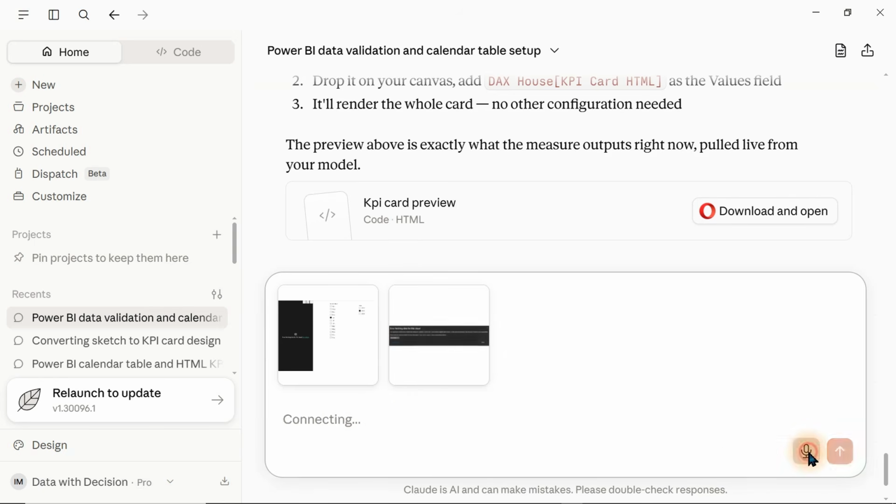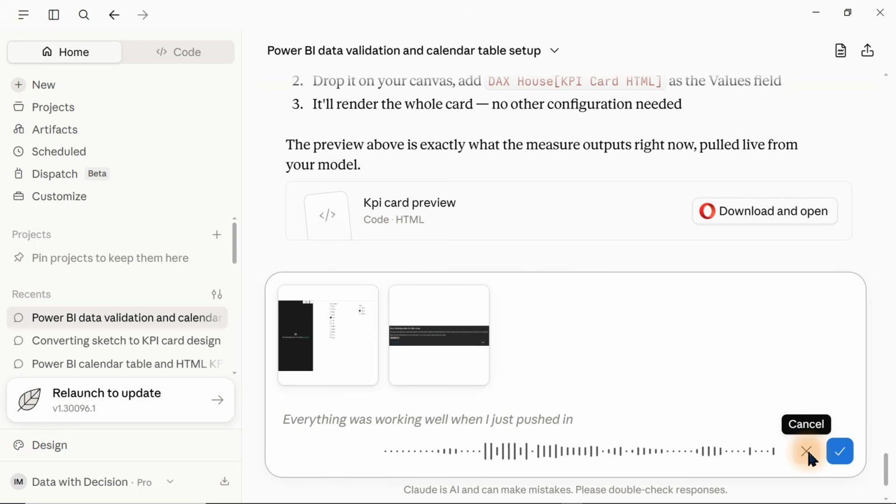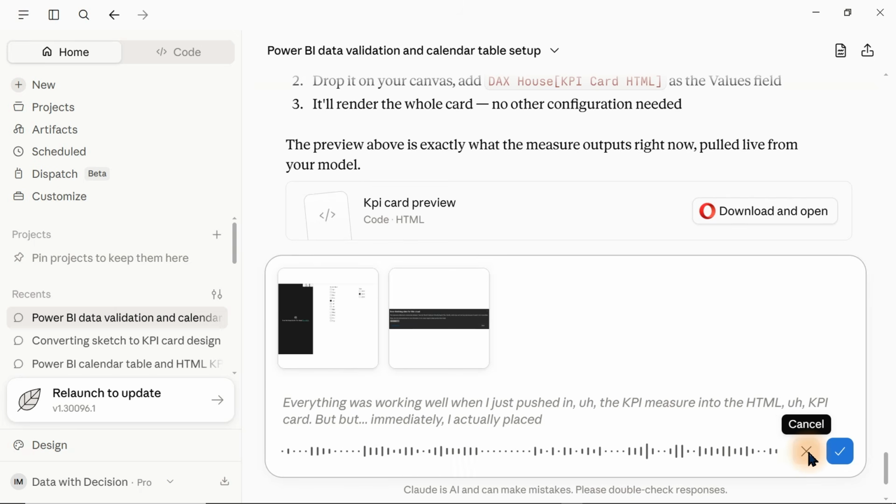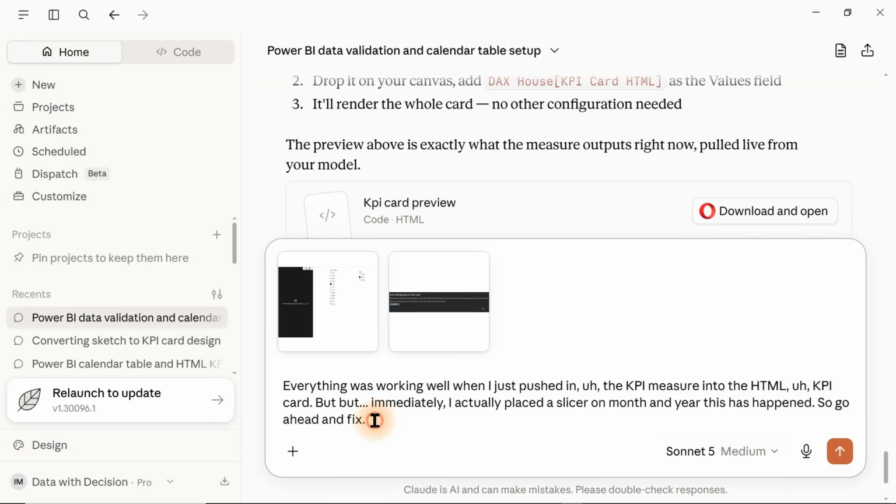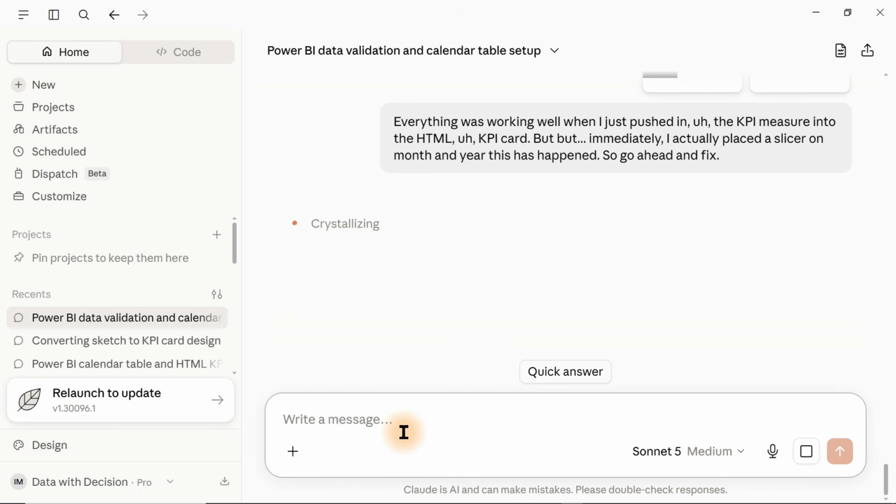Then record a prompt: everything was working well when I just pushed the KPI measure into the HTML KPI card, but immediately I placed a slicer on month and year, this happened. So go ahead and fix. You might want to copy the same exact. You know how to do that? Take a screenshot of it and paste it inside your own, or just record your own prompt. Maybe you don't have the same issue like me. If you don't have it, good for you.